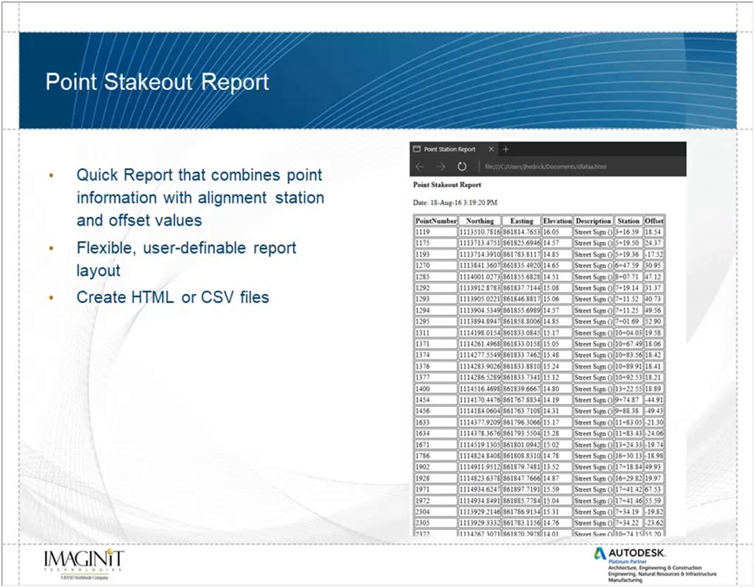The point stakeout report was ultimately created for one of our East Coast clients, and what they were trying to do was have a simple report of point number, northing, easting, elevation, description, but they also needed station and offset. Well, there's not a great way to pull that off in Civil 3D either. The way that they were currently doing it was to run actually 2 reports and then manually paste these things together. As it turned out, there was potential for errors to exist.